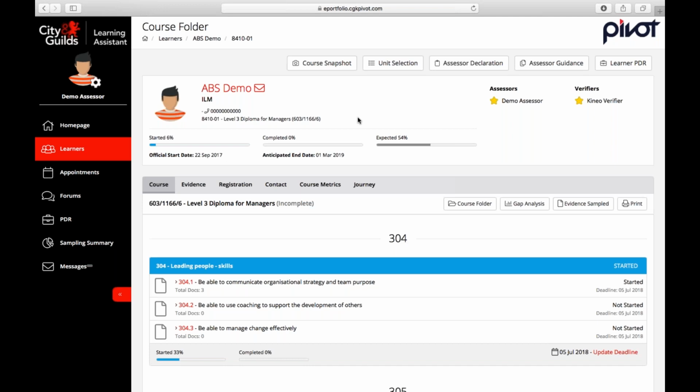Course snapshot. This is a complete snapshot of the entire qualification. So what you can do is just print it off and away you go. You've then got unit selection. This is where if you had optional units to choose, you could pick them. I don't think you do that too much, but if there was, you can pick them from there.